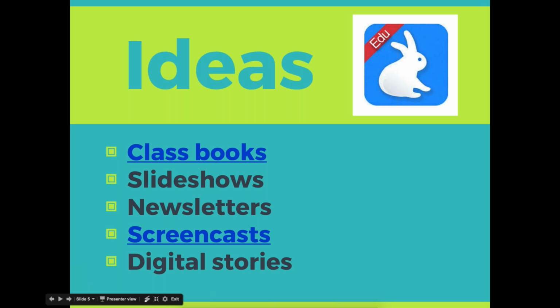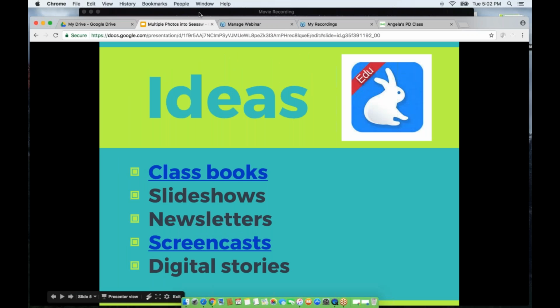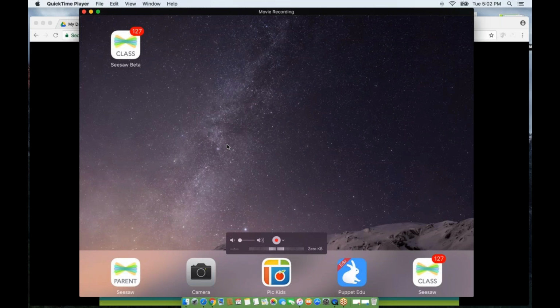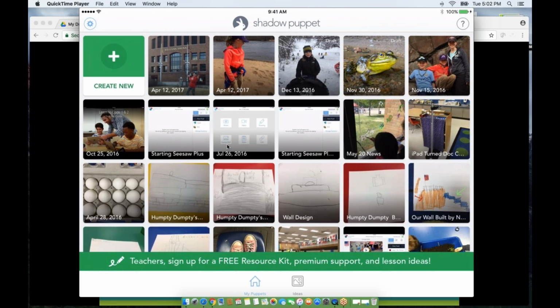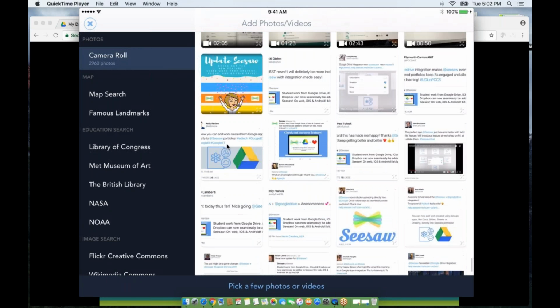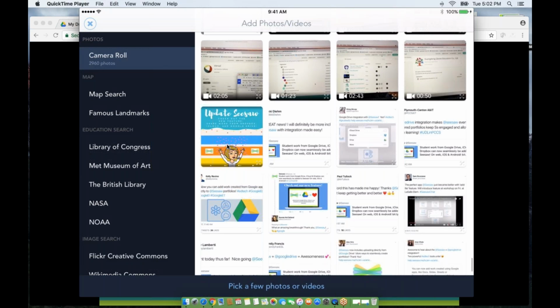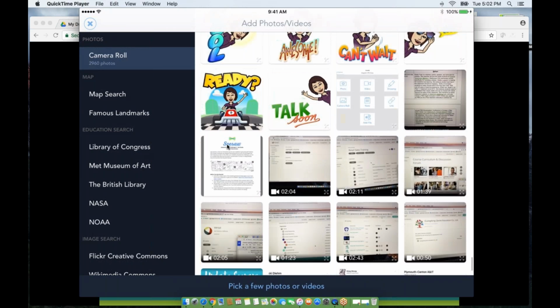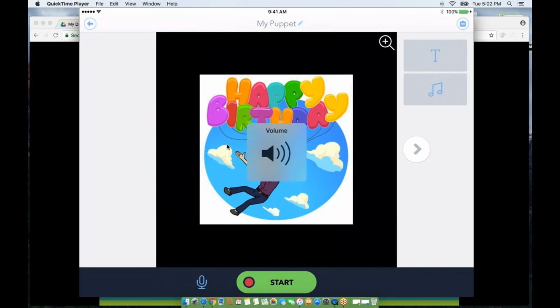So what I'm gonna do right now is jump onto an iPad to show you this. So here I am in Shadow Puppet, and it is literally so simple. Again, very similar to Seesaw. You just tap that green add button. Some fun little bitmojis. I'm just gonna tap next, and now I'm ready to get started.